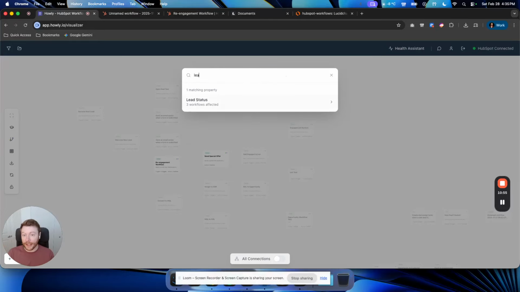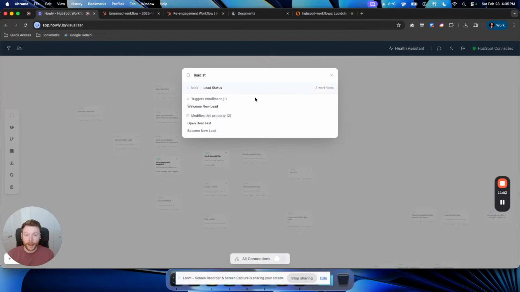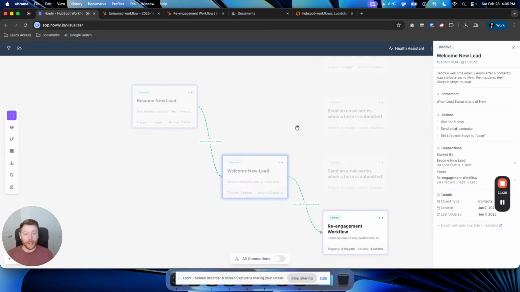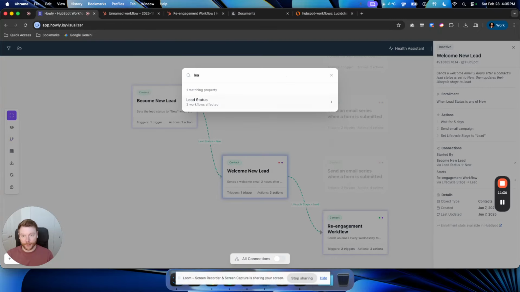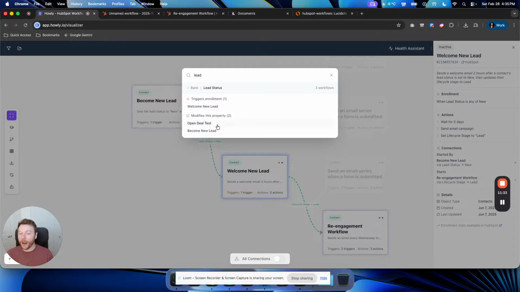So, for example, I can type in lead status, and we can see that lead status affects 3 workflows. If I click on lead status here, we can see that lead status triggers an enrollment to 1 workflow, and then it modifies 2 additional properties within a workflow. If we go to triggers enrollment, we can see that when the status is any of lead, it triggers this first email, which is welcome new lead. But if I go back to Impact Analyzer, I can also see that it modifies these properties.